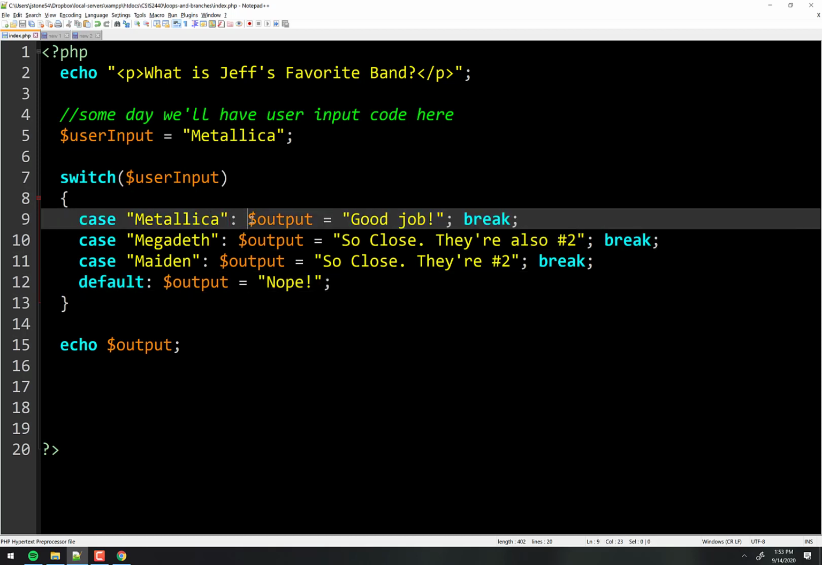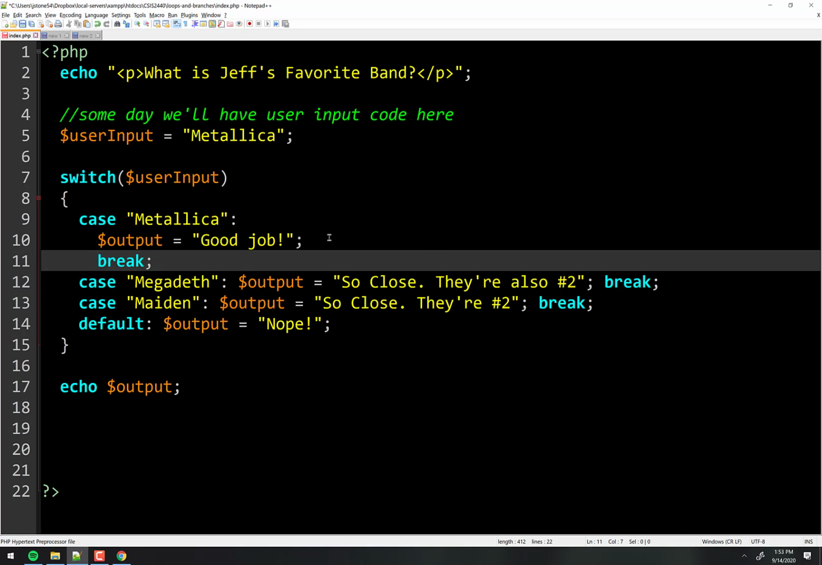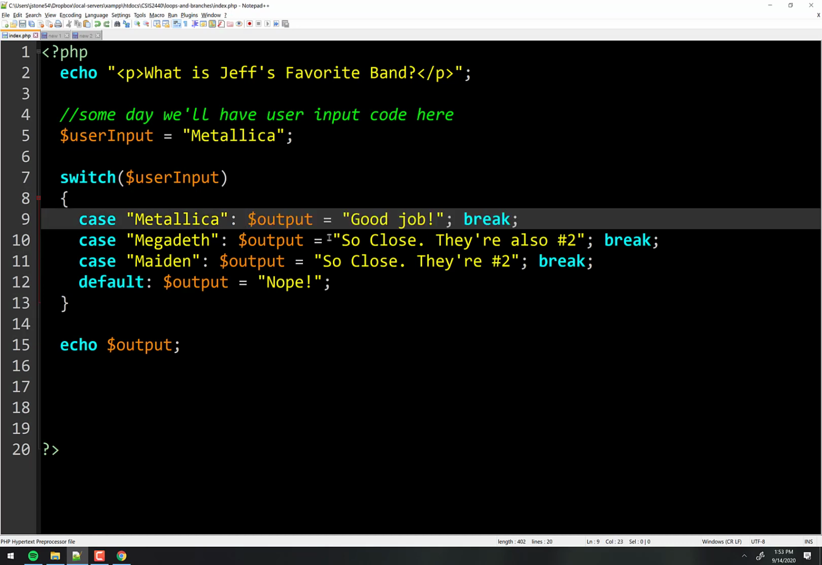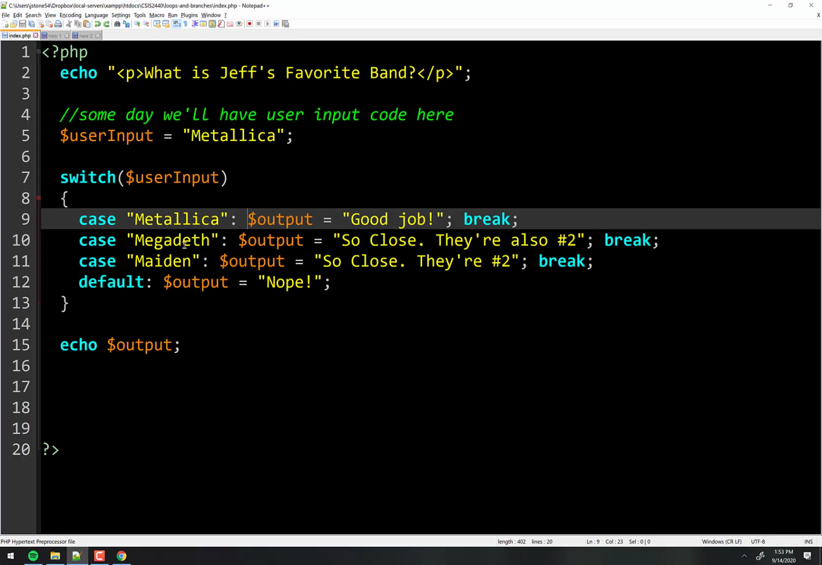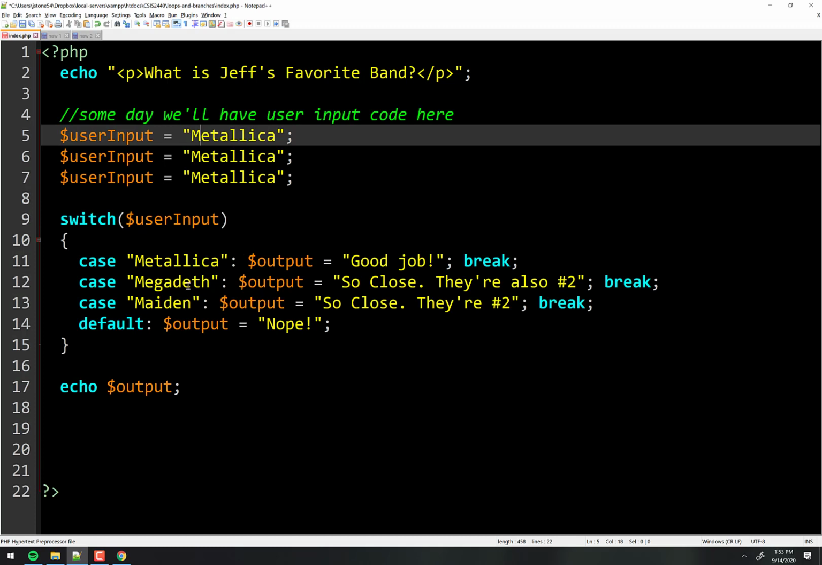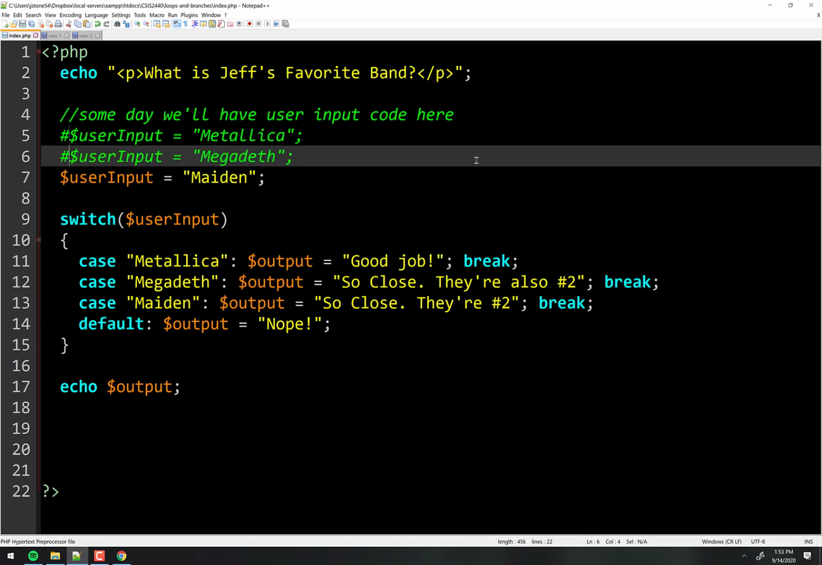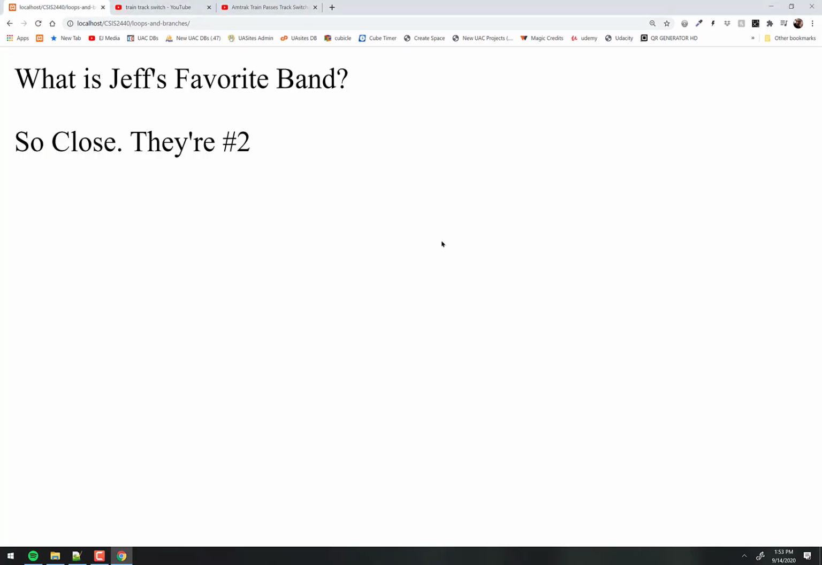So sometimes I will do it this way. Sometimes I'll do that and you'll see the case statements on multiple lines like that. But when it's small enough like this, just leave it on one line. But now it'll work just fine. Good job. Or if we change it to stand by, I'm going to make this a little easier on us in the future. So if I change it to Maiden, it does what it's supposed to do.